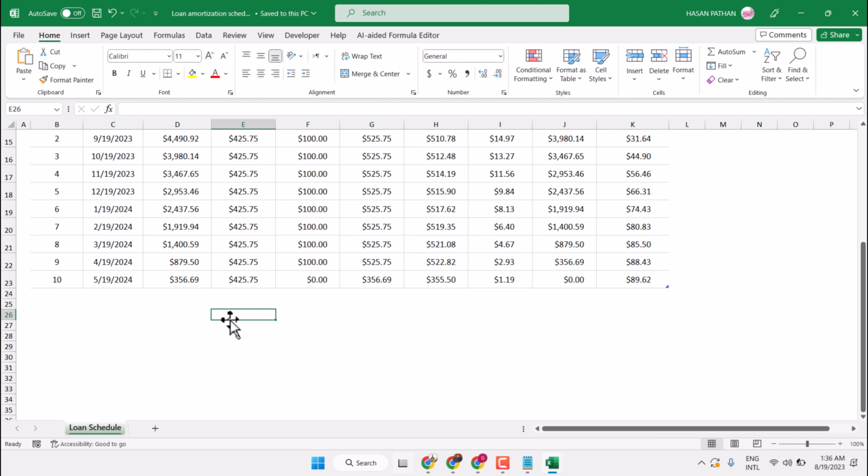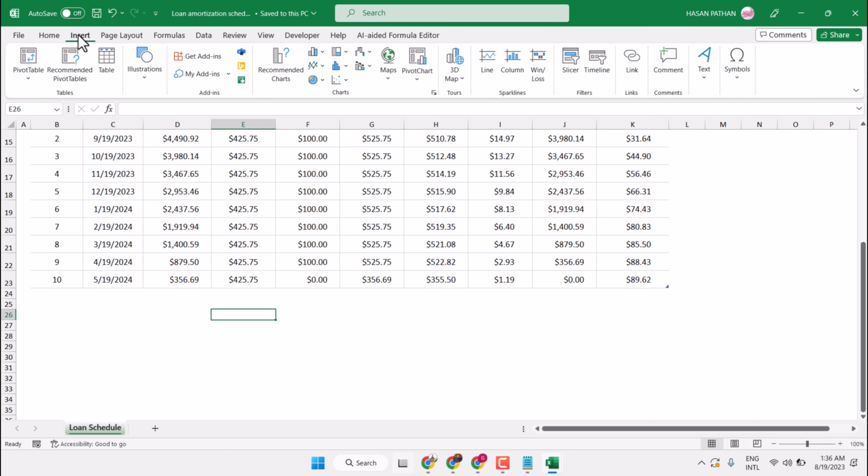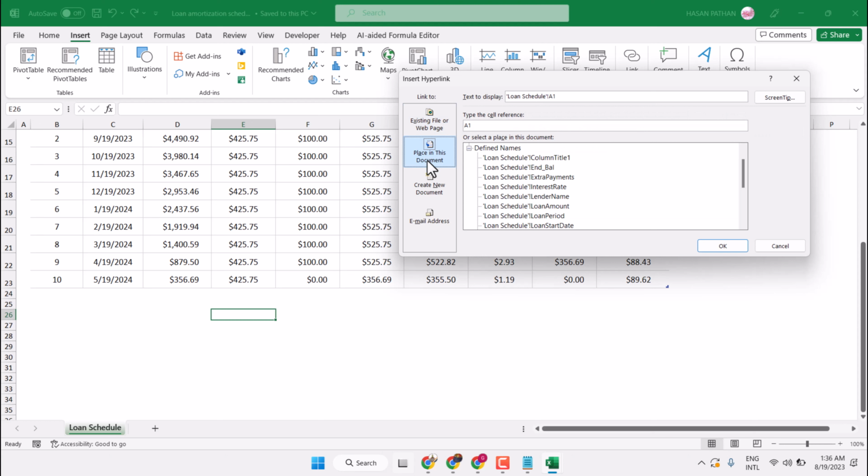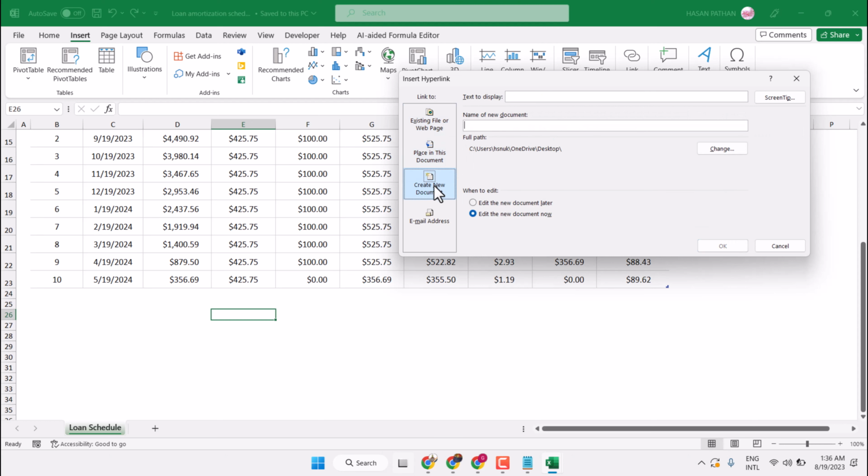Click the area where you want to insert the hyperlink. Click on Insert and click on Link. Here, guys, you will see the options: link to existing file or web page, place in this document, create a new document, email address.